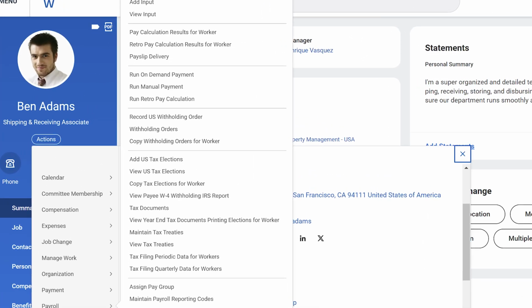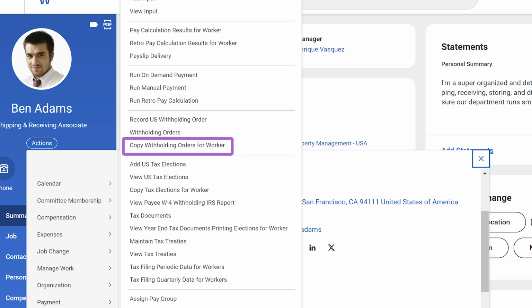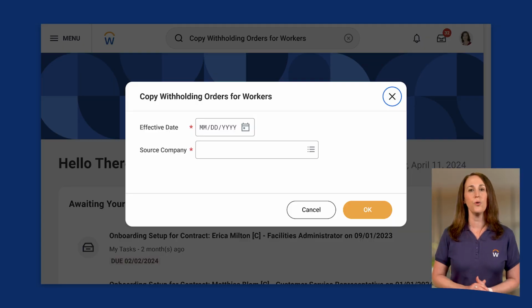For a single worker, use the Copy Withholding Orders for Worker task, which you can access from a worker's related actions. When multiple workers transfer to a new company, such as during mergers and acquisitions, use the Copy Withholding Orders for Workers task, which you can access from the search box. Workday labels the copied withholding order copy and provides a link to the original order, which you can use to compare the two.